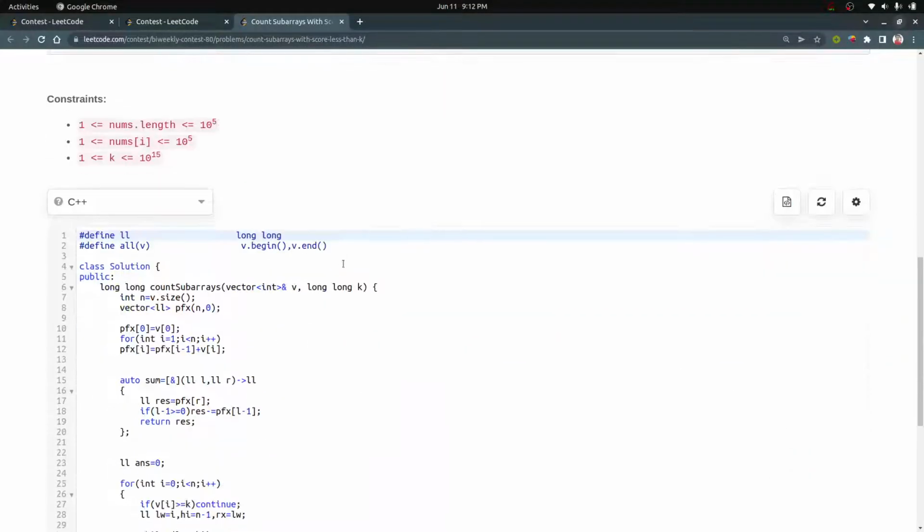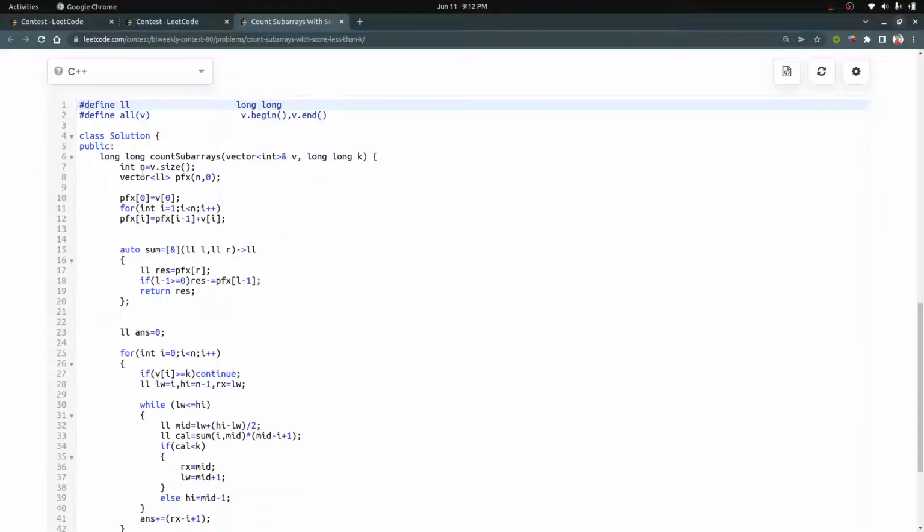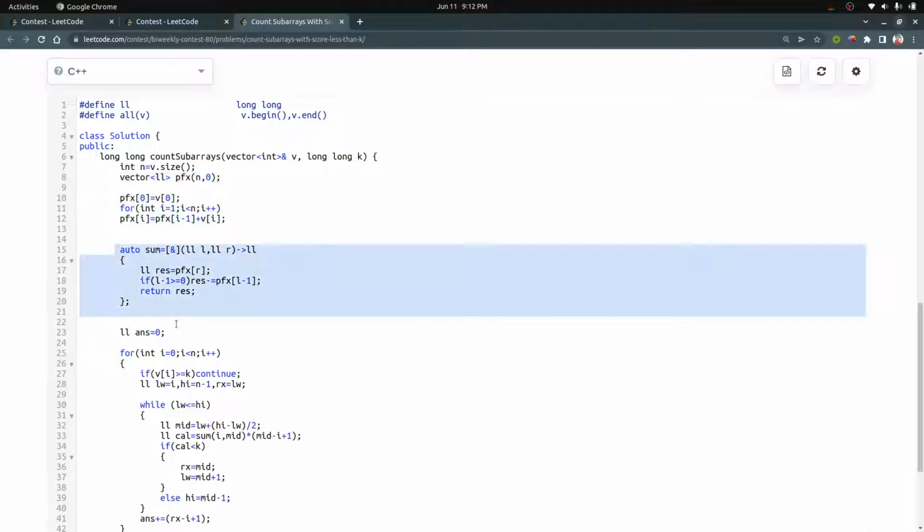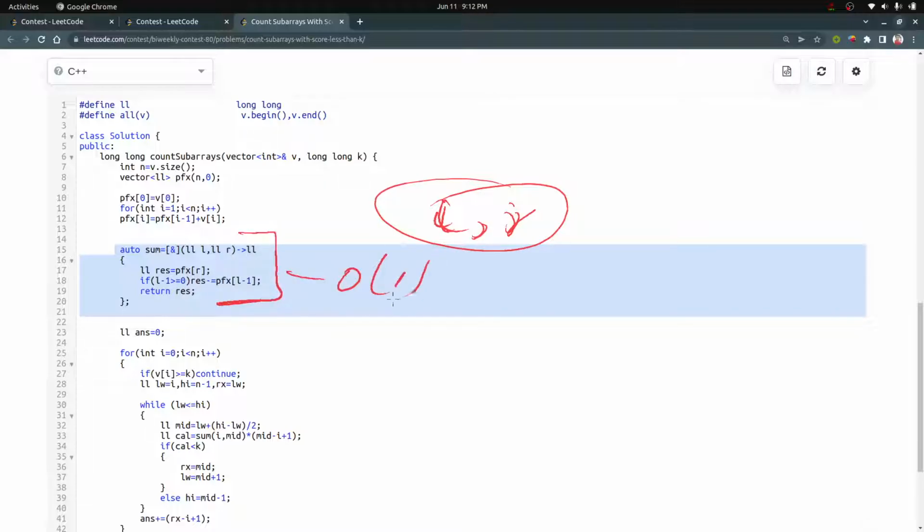So first, what I have done is I have created a prefix sum vector which is going to store the prefix sums. This will help me find the sum of a particular range, L to R. So this will give me the sum in order of 1.